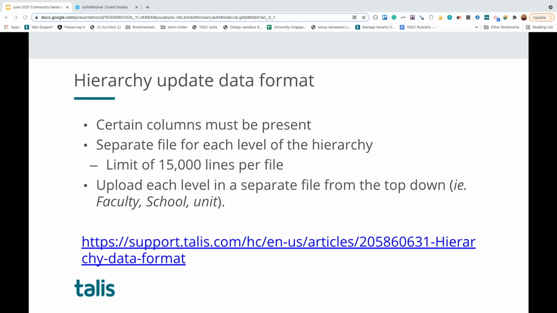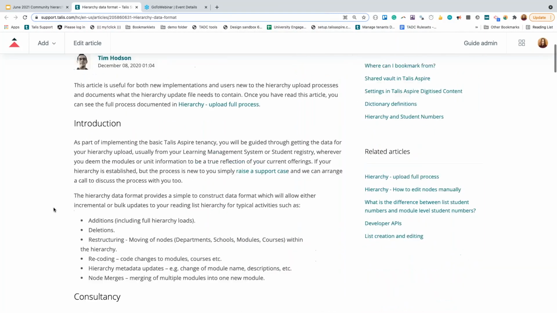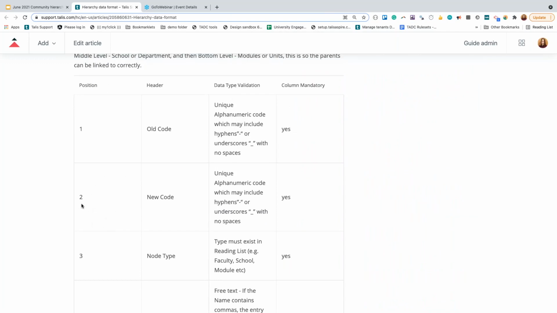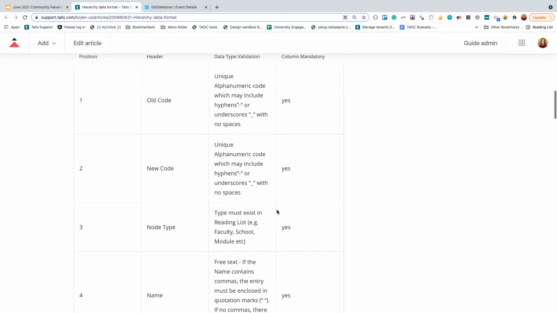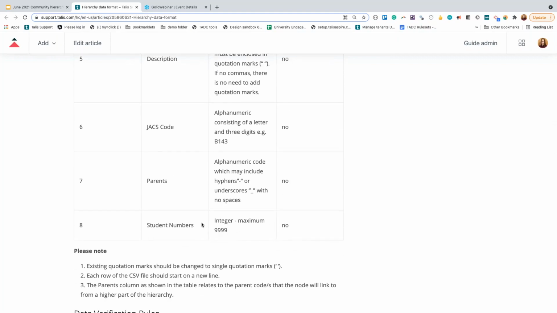And the data format, I've linked to this support article, it's one that I refer to in support cases as well. It gives you the overview of which columns need to be present. And there's a handy table, actually, I'll just click onto this. There's a handy table within this support article as well, written by our colleague Tim. So just scroll down a little bit, and this table is really useful. When you're constructing the files, it tells you what needs to be in each column, and also if that's mandatory or not. So, for example, the student numbers isn't a mandatory field.